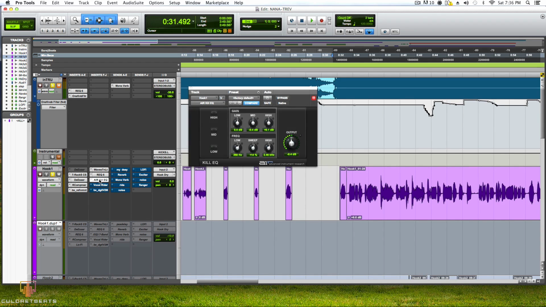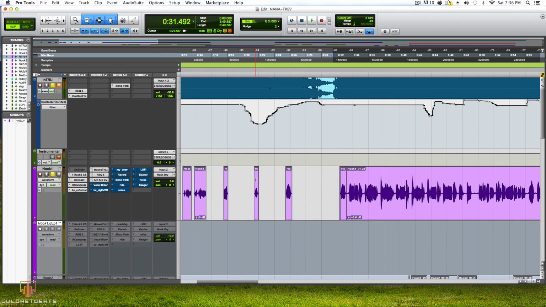Another thing that's gonna help kick out the muddiness is the air kill EQ. I put the highs to around 2.46. Sweep around just around here and cut some of the lows out. So let's play it and see what it sounds like right now.